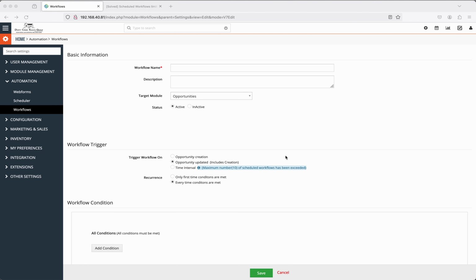As you can see right here in the center of my screen, there's a maximum number of 10 scheduled workflows that you can do. And I'm going to show you how to change that. Right now I've got 19 on there, and I'm having to redo my instance of Vtiger because the old one just had some problems and wasn't really happy with it. So I'm moving it to a new instance.